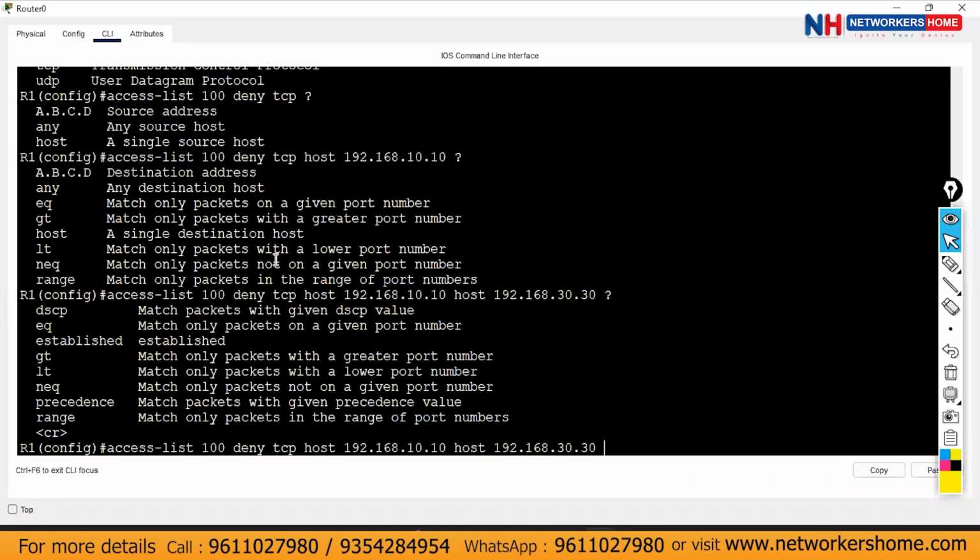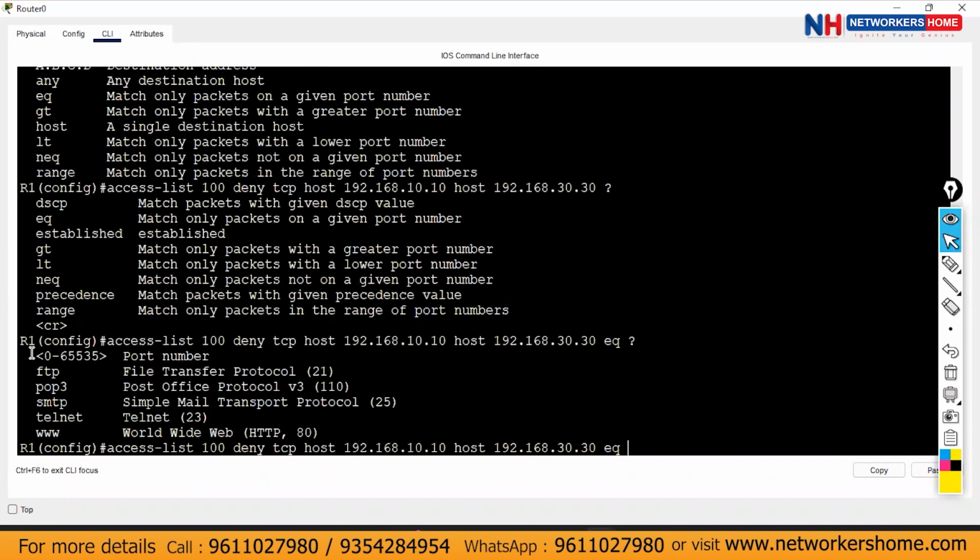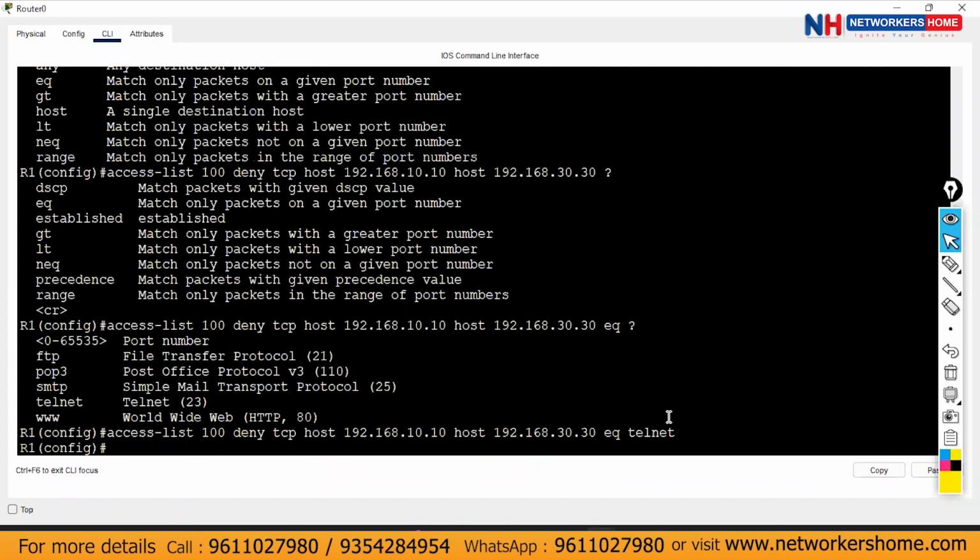So you see this? Match only packets given on a particular port number. So you say EQ. Either you specify the port number directly or you can specify telnet. Up to you. If you say 23, that is fine. If you say telnet, that is fine. So you want to block telnet only? Hit enter. Done. But again, implicit deny statement.